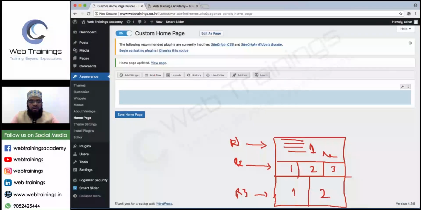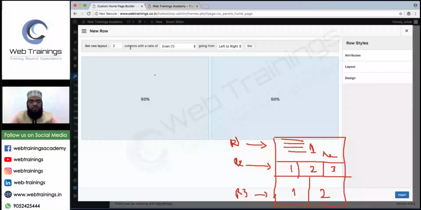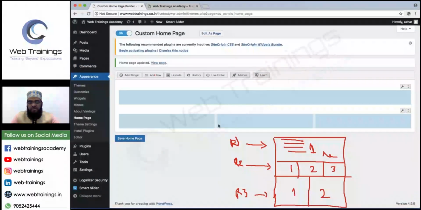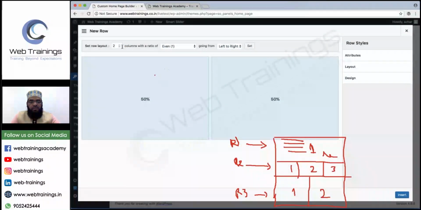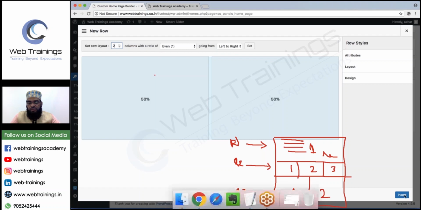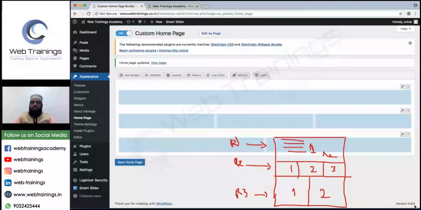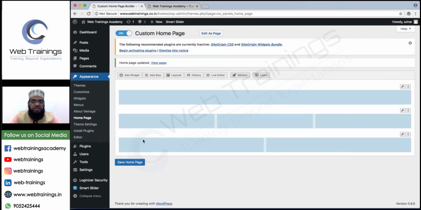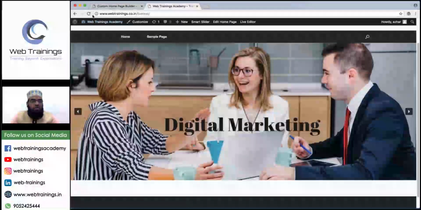That's the first block. Now, add row. The second block has 3. Add 3, insert. That's 3 blocks. And number 3, add row. I want only 2, insert. You see, this is our structural layout. So this is just a structure. We haven't added any information here. Now we have to add information in each of these block elements. That I'm going to show you how to do.